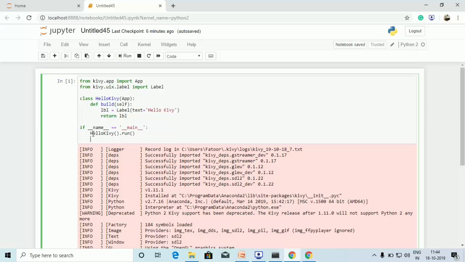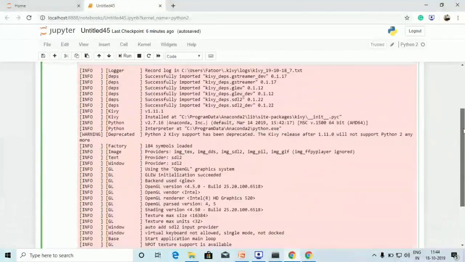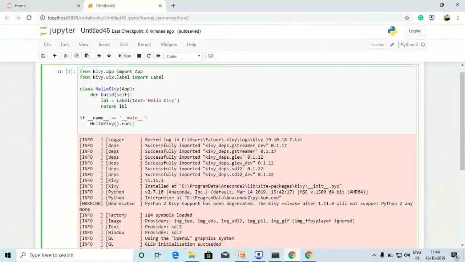So once this statement is run, what will happen is it will come over here and go under the method, and it will take this hello Kivy and print the lbl in which we have stored our text, that is hello Kivy. So this is how we are going to display the hello Kivy text.